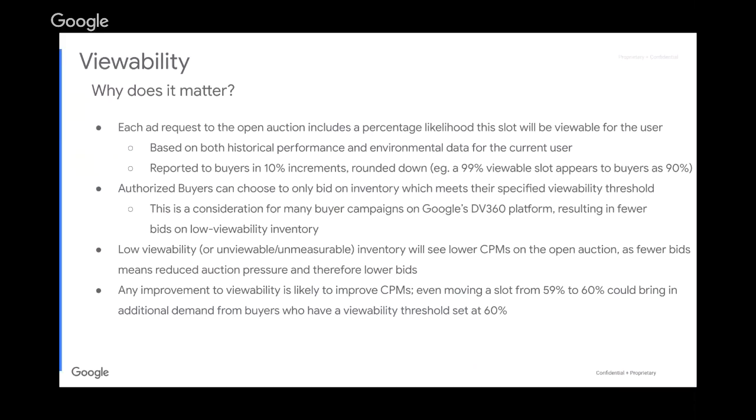Authorized buyers can choose to only bid on inventory which meets their specified viewability threshold. So this is actually a consideration for many buyer campaigns on Google's DV360 platform, which means that you get fewer bids on low viewability inventory. Low viewability or unviewable or unmeasurable inventory will see lower CPMs on the open auction, as fewer bids means reduced auction pressure and therefore lower bids.